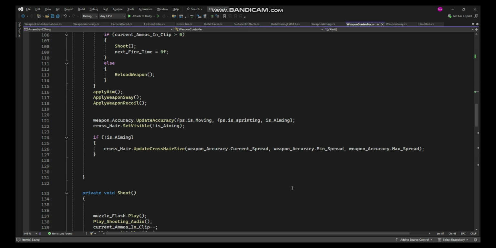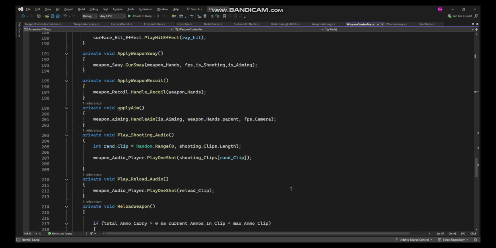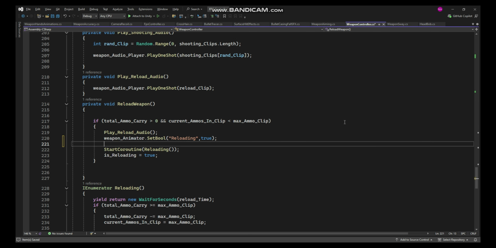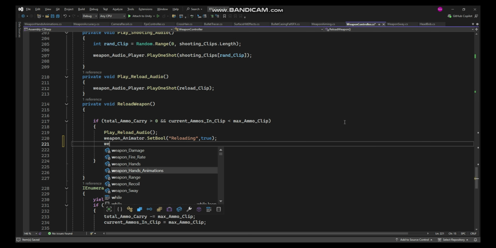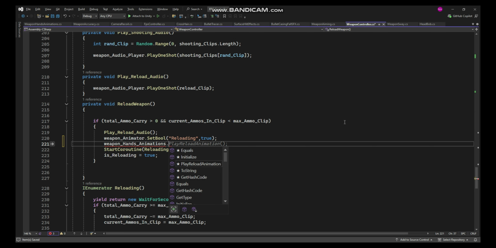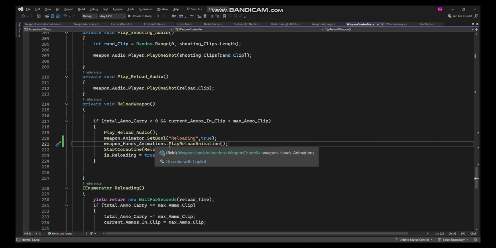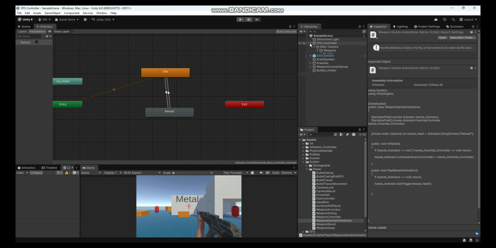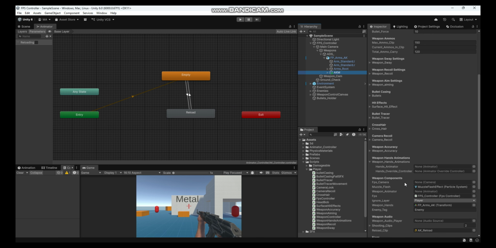Now go to the method where the weapon begins reloading. When a valid reload starts, we need to trigger the matching hands animation. Let's say weaponHandsAnimations.PlayReloadAnimation. Now save the scripts and return to Unity. And now select our weapon from the hierarchy and open the weapon hands animation section. Assign hands animator and hands override controller.